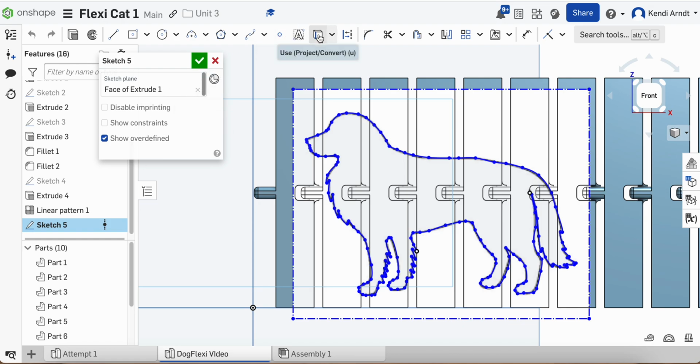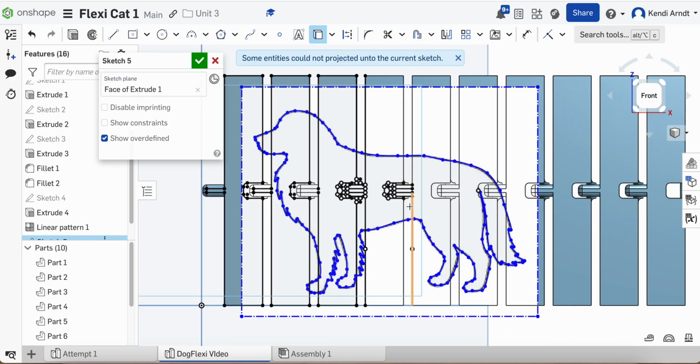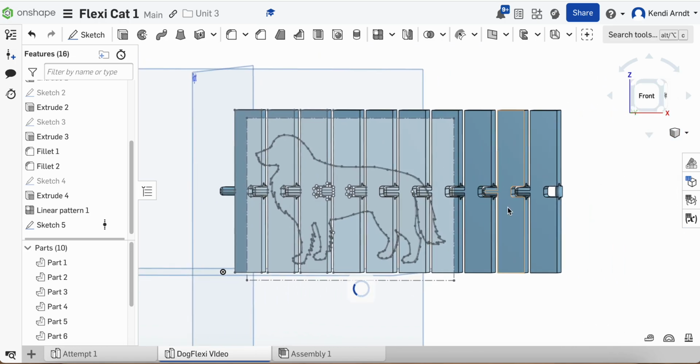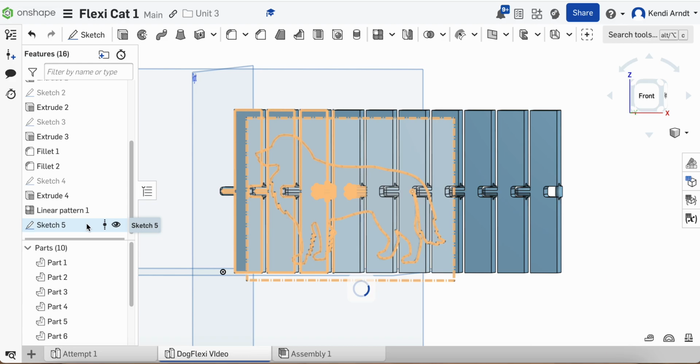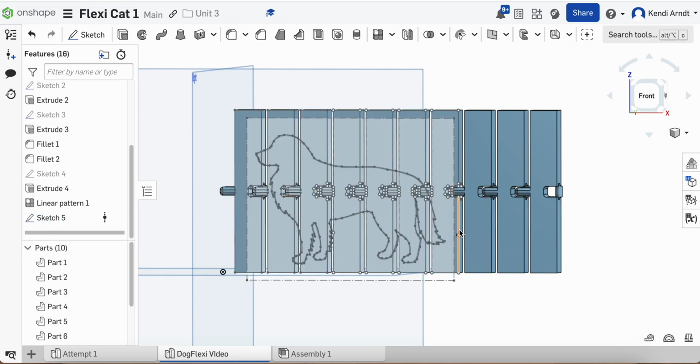So I'm going to use that use or project tool, and I'm going to click on every rectangle that I can get my way into, because I want to make sure it's all selected. Oh yeah, you can click and highlight things. So I might just click and highlight all of these. There we go. And then I'm going to click the green check. Some entities could not be projected. Okay, that's fine. No big errors there.